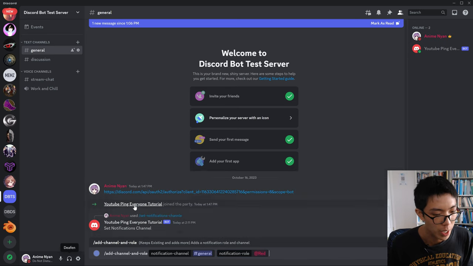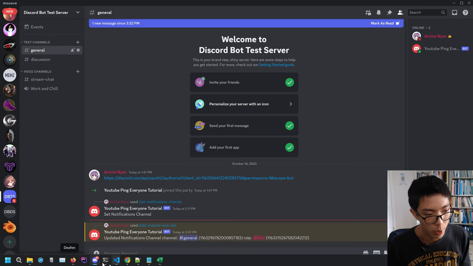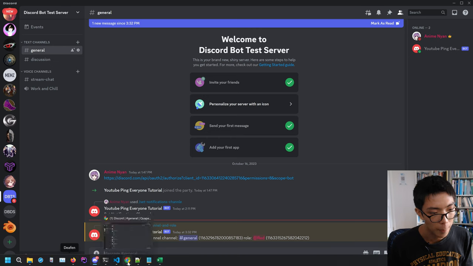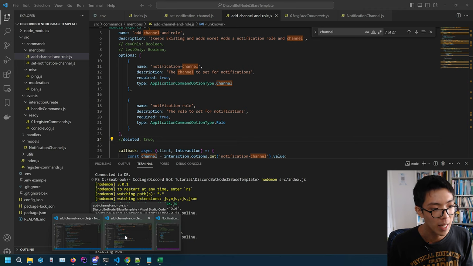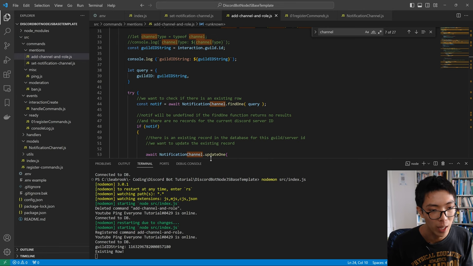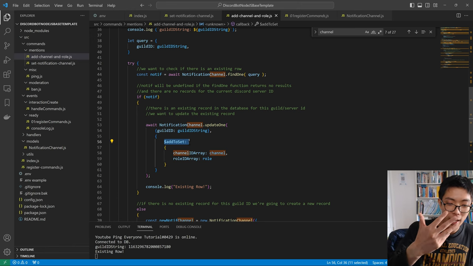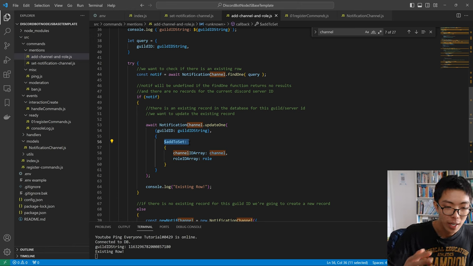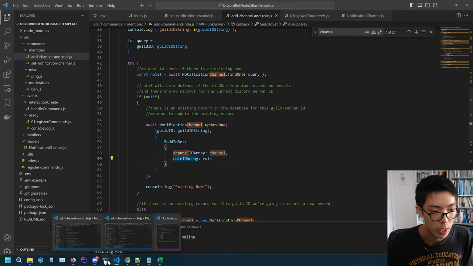Anyway, we have this here and I'm going to add channel and role. Okay, so we have general and red. Now, add to set has a really special functionality: if it's already there, it won't add another one. Add to set will only add to the set if it's not there already. So you won't have multiple entries for repeated channels. If you already specified a channel, you're not going to see it again, which is a really, really good thing.